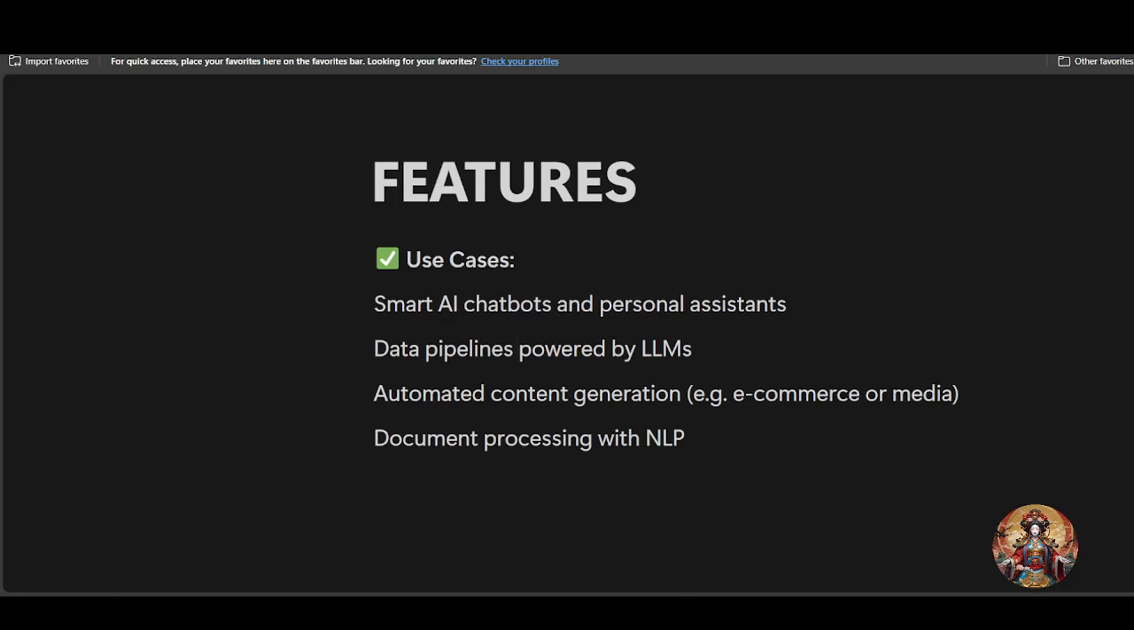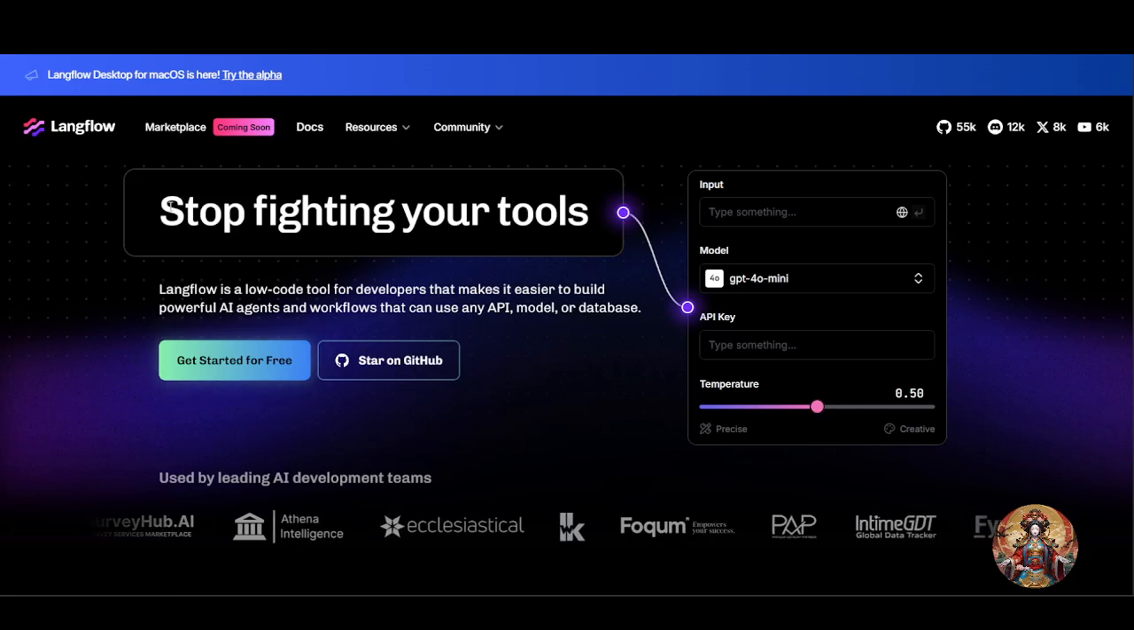And the third use is automated content generation for e-commerce or media. Like it can write a product description, social media post, or news article based on given inputs, saving time and effort. So the fourth use of this workflow is document processing with NLP. So what does it mean? It means you can extract useful information and summarize or analyze documents like PDFs or forms using advanced natural language processing. So that's Langflow.